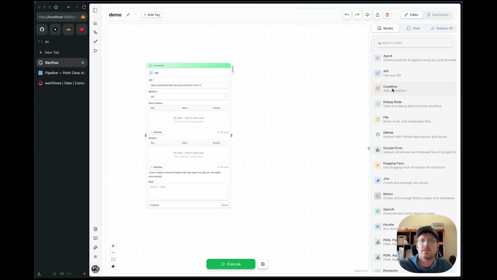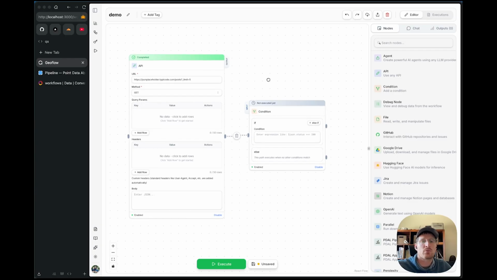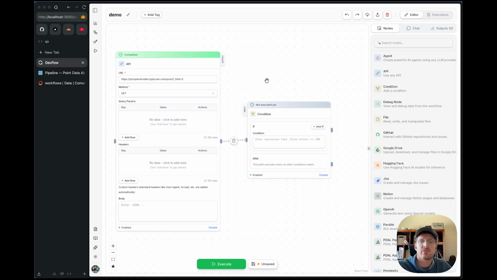So let's add another node. We'll do a condition node. A condition node is your typical if-else statement. If you're even vaguely familiar with programming, most programming is built on those conditions. If something is true, do this. If not, do something else. That's what this is.